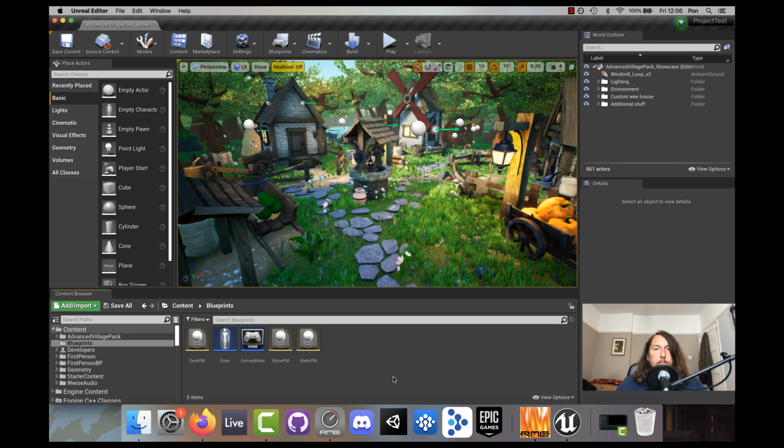This is a wee demo of a project I finished. This is not a tutorial, this is just a demonstration of what I've done. So first thing, I basically downloaded this pack for free on the Epic Games marketplace. It's like a village, an advanced village pack.